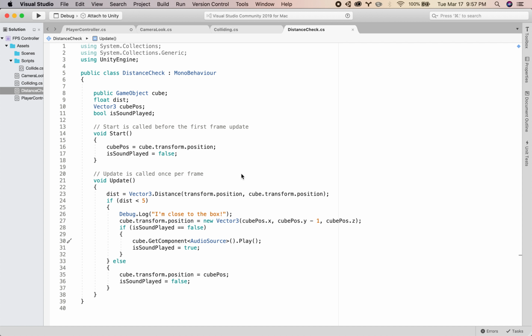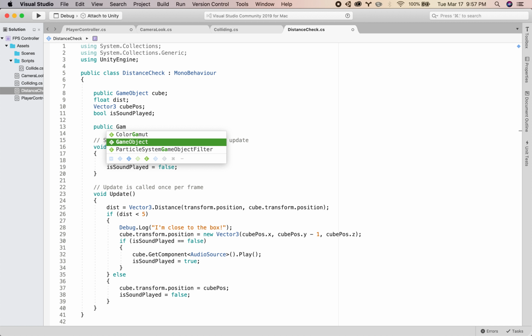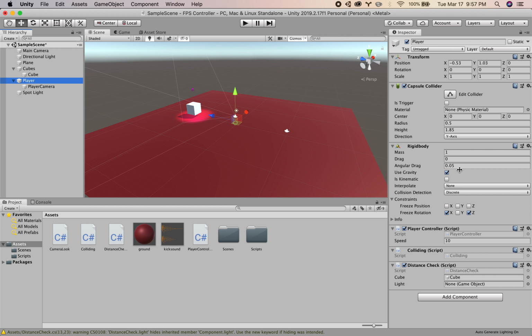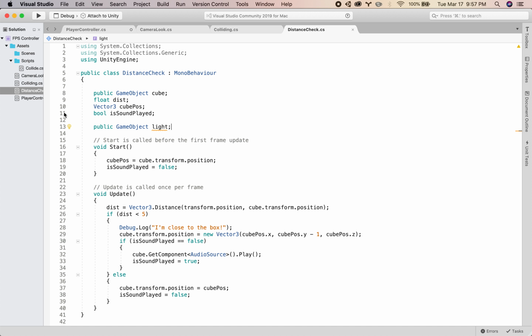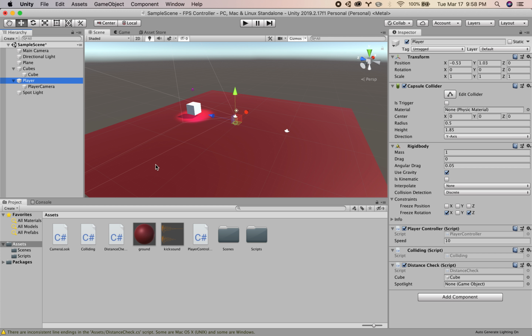So if I go back to my script, my distance check, we can say, hey, public game object light. If I make this variable, we can fill it in with our spotlight. So just the exact same thing. I'm just making a variable and filling it in with the game object. My spotlight, now that we know about it, maybe I'll give it a different name, spotlight. I think light is a reserved word. I've changed its name, so I'm just gonna make sure I reassign it.